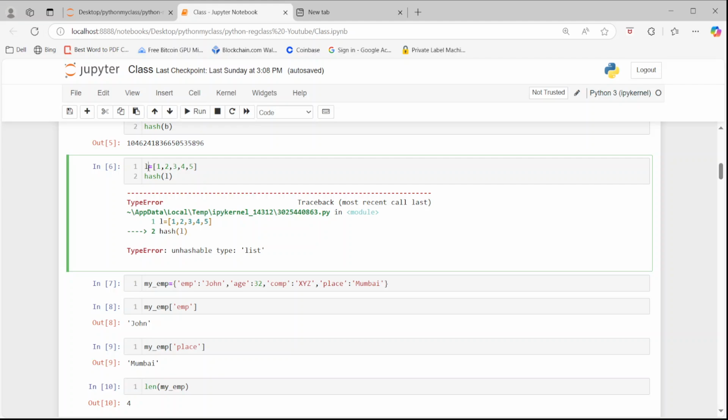L is equal to a list being assigned here. So L, is it a hashable item or an unhashable item? It is definitely an unhashable item, an unhashable object, because once defined, it can be modified also. That is the property of list. So it is not immutable, rather mutable. It cannot be used as a dictionary key.